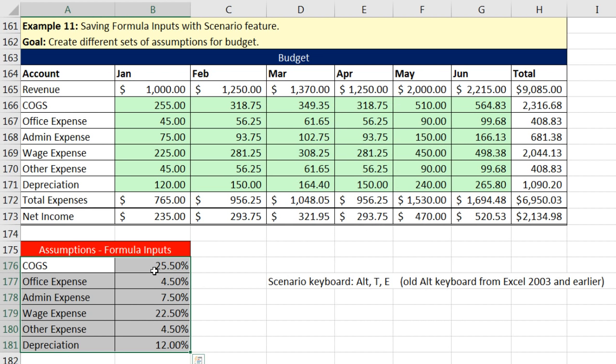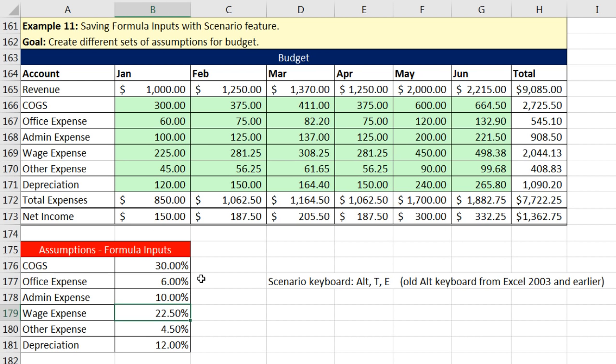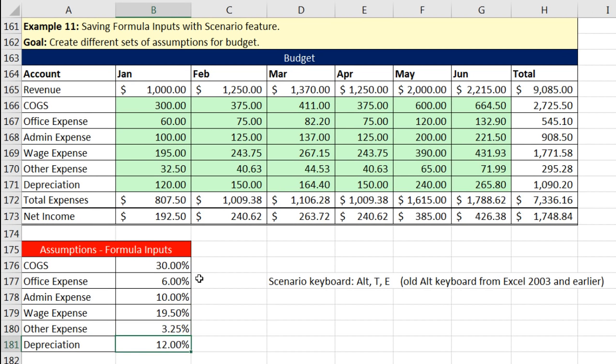I'm going to close. Now, let's change these. Under a different set of assumptions, I'm going to say this one is 30. This one is 6%. This one is 10%. This is 19.5, 3.25, enter, and 11%, enter.